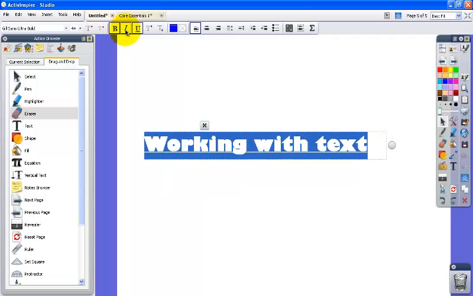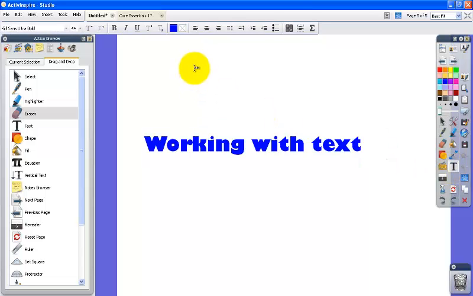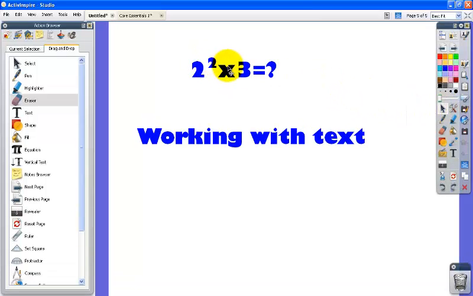You do have bold, italicize, and underline. You can do that. You can also create exponents. So if you're creating an equation and you need this number to be your exponent, 2 squared, you can type out your equation, and this is the exponent or the superscript button, and that will make an exponent for you.